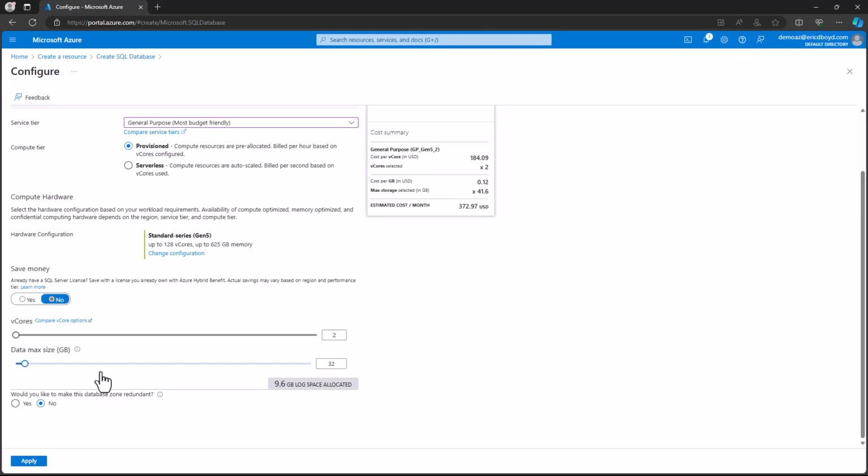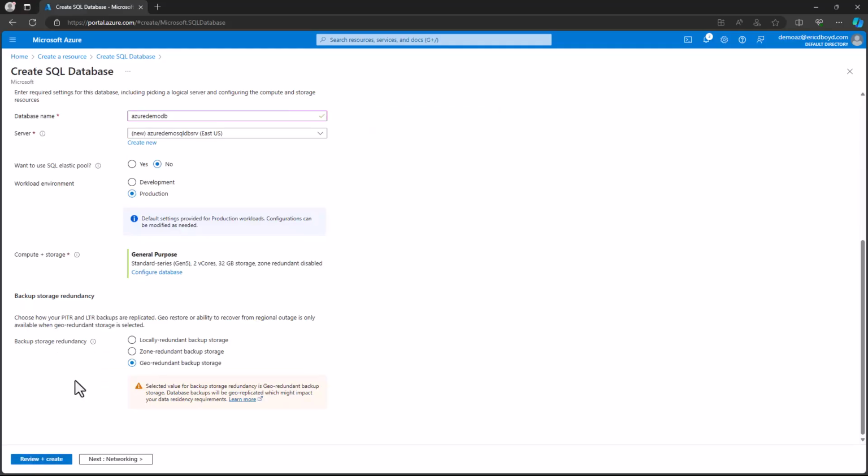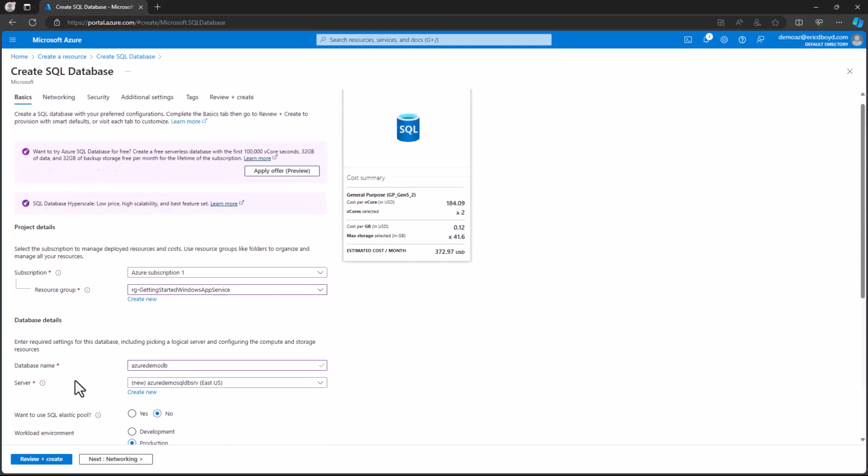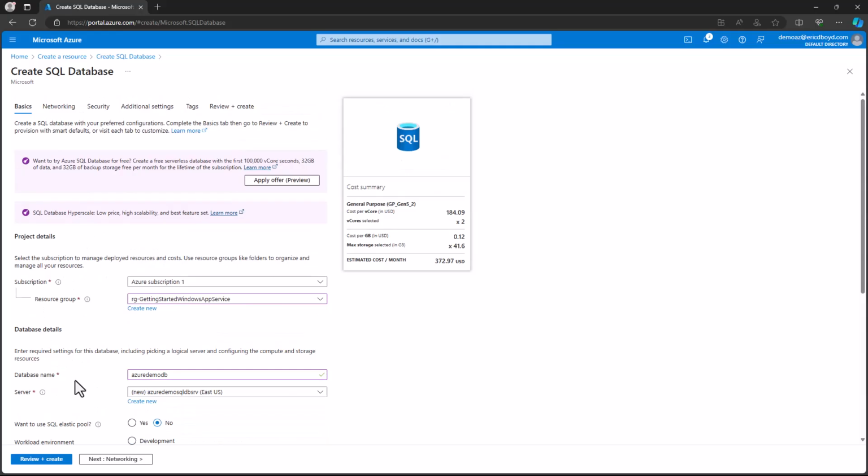I'm now going to press the Apply button. I will also select geo-redundant backup storage so that if there's a regional outage, I'll be able to restore from the paired region where the backups are replicated. The Networking tab provides additional configuration options for access controls and client connectivity to your database. The Security tab provides additional configuration options for security protections, server identity, and encryption keys.